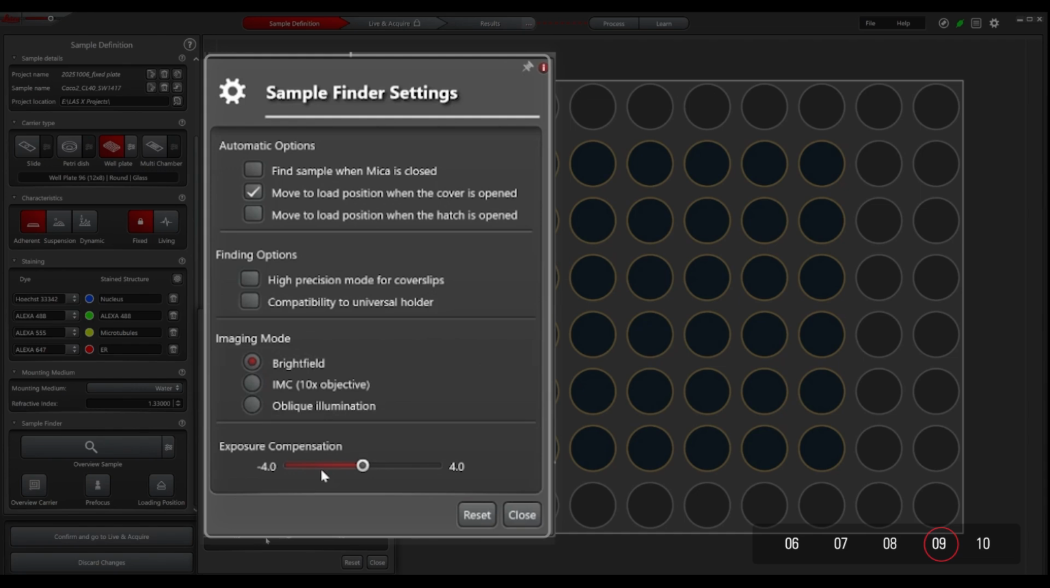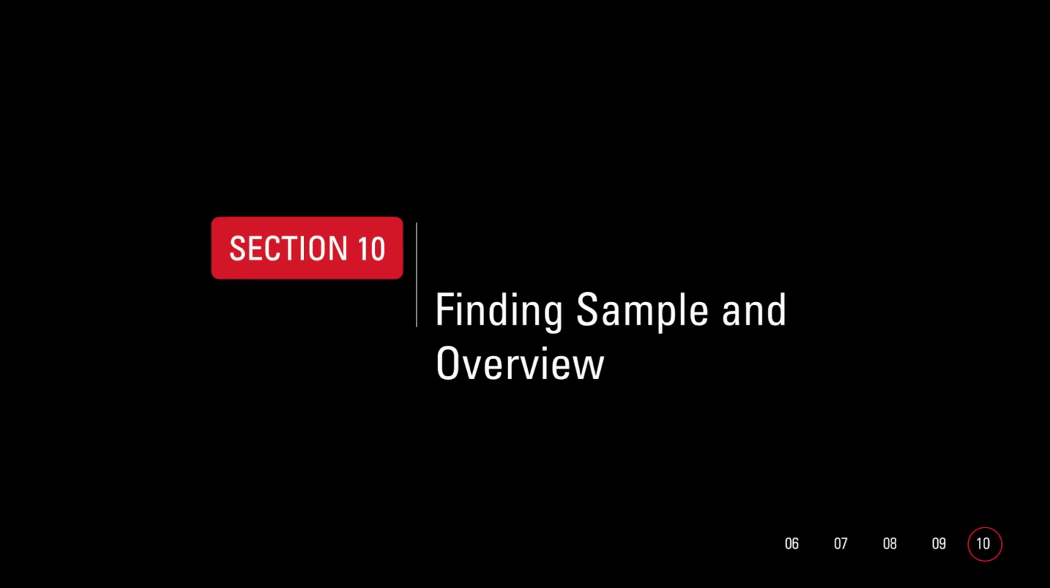If the overview scan is too bright or too dark, you can adapt the exposure setting here. Move the circle towards the right for brighter and the left for darker. The new setting is applied to the next overview scan.